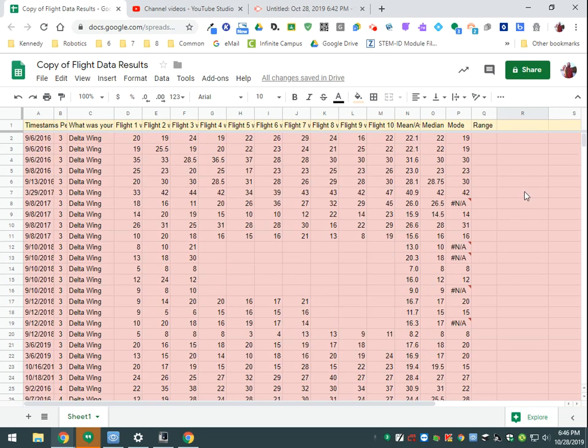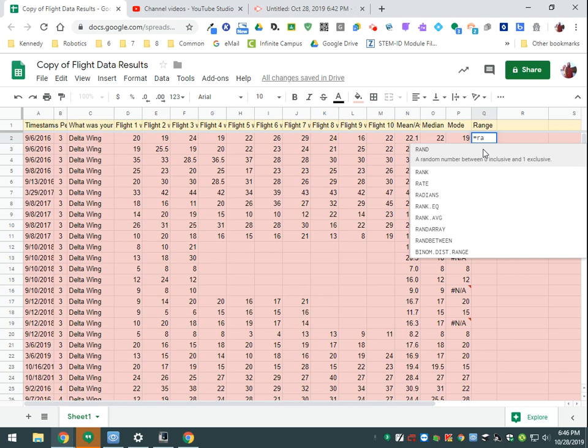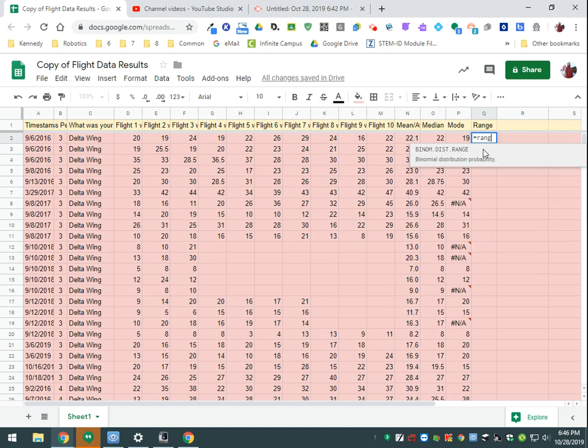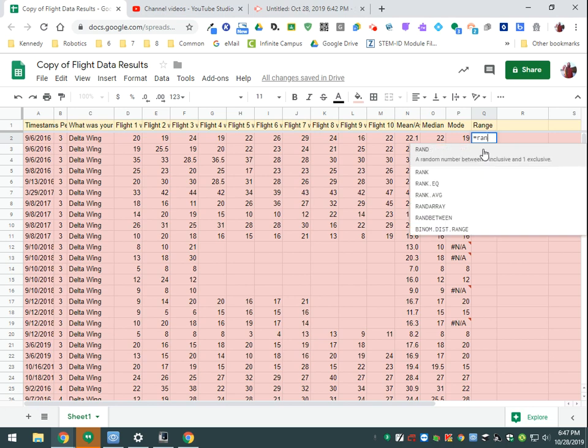So a little bit of metacognition, or the process, the thought process that I went through in order to figure this out. So first, I clicked in cell Q2, column Q, row 2, and I tried typing in equals and range. And what I found out is there is no equals range in Google Sheets. So what we need to do is figure out our own formula to use for this problem.